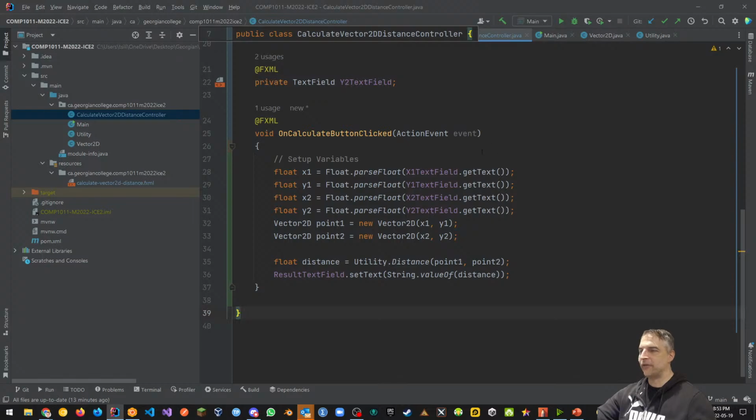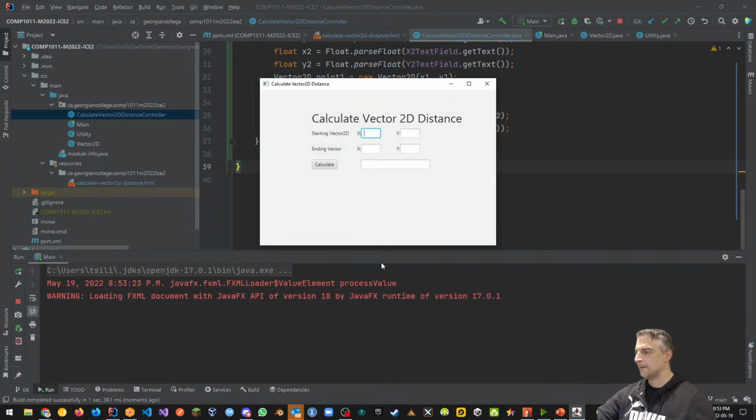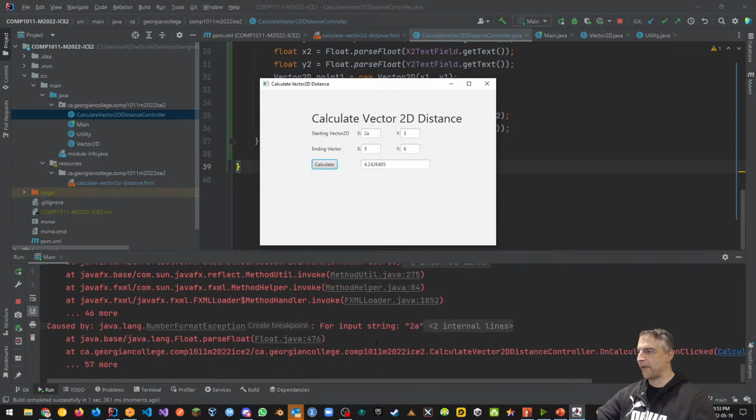But what happens if I try and run this now? If I press run, so I'm running this whole thing, it does it. So let's say I do 2, and I do 3, and I do 5, and I do 6, and I do calculate, and it does that. Cool. It did the calculation, no error. What if I go back in here and I say calculate? It's going to go bam, it's going to crap out like this, right?